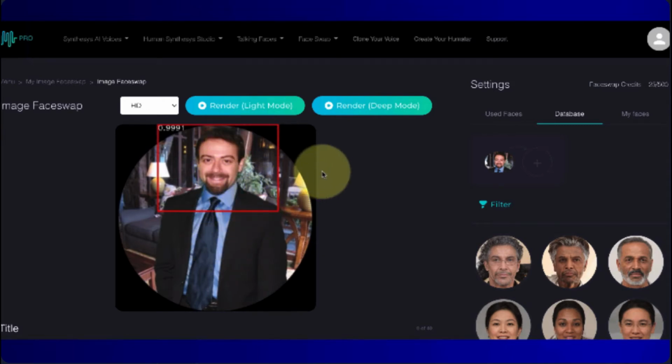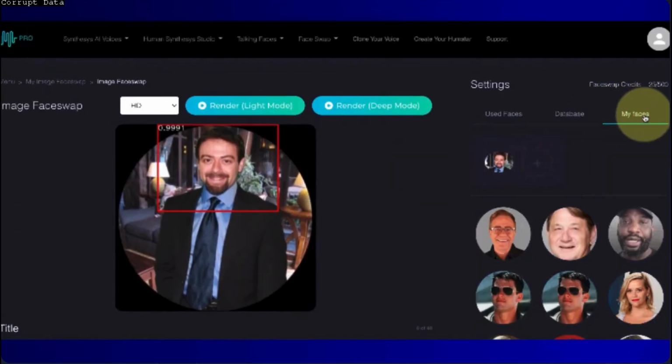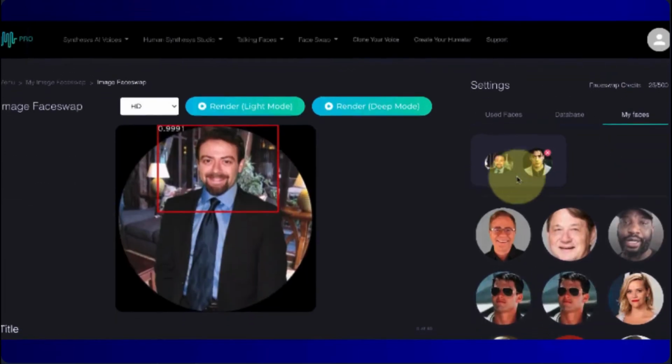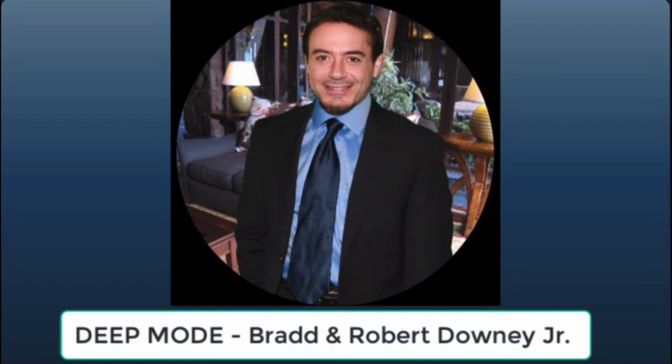So what we're going to do is I'm going to go into my faces over here, and I've already uploaded an image of Robert Downey Jr. when he was younger, and that just went up here. So now we're blending Robert Downey Jr. with my son, and now all I have to do is render it. A render in light mode means about a 40 to 60% resemblance. A render in deep mode is like a 60 to 90% resemblance.